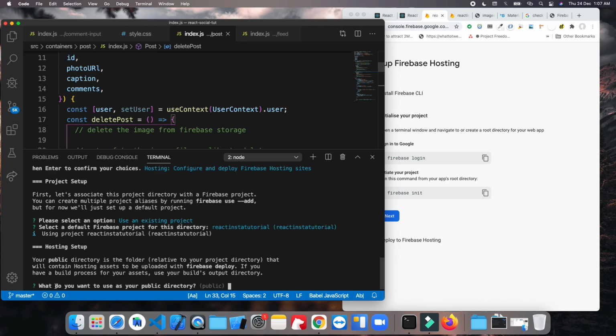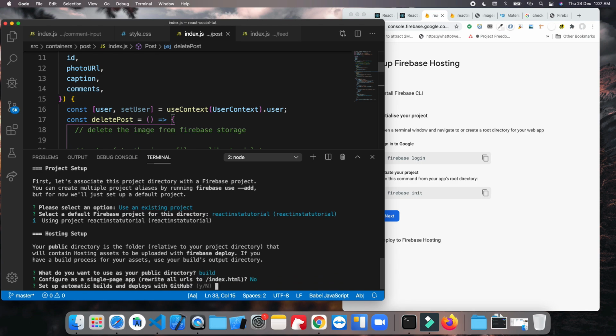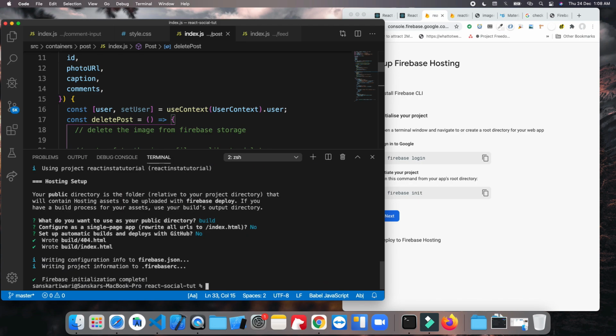And then what do you want to be your public directory? I will say that to be my build directory, because what I will do is build my React project, and that is the one which I'm going to upload, and that build is generated inside a build folder. So that is the folder which you need to mention here. Now it is asking, do you want to configure it as a single page app? Just click on no, which is the default option. Just click enter. I'm not going to set up automatic builds for now, so just hit enter, and that's all.